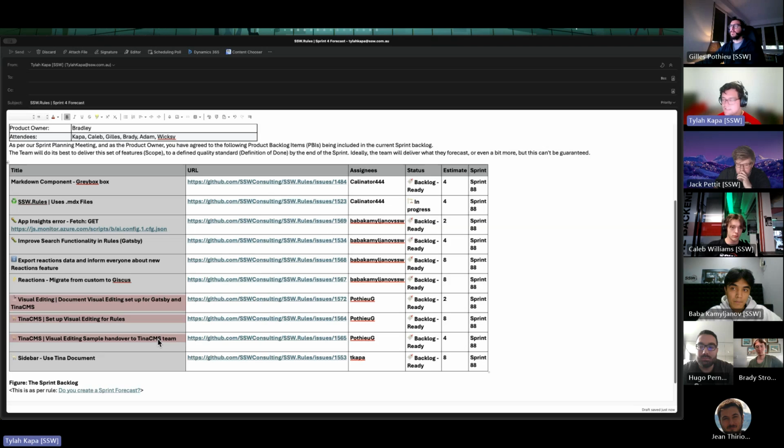and then hand that over to the Tina CMS team so that they have control of it and they can update it as they want. So the ultimate goal of that is to, on the Tina documentation site, have a section that says visual editing in Gatsby with Tina CMS, and then people will be able to refer to the repo that Hugo and Gilles created and be able to implement that for themselves, which will be super awesome to see.